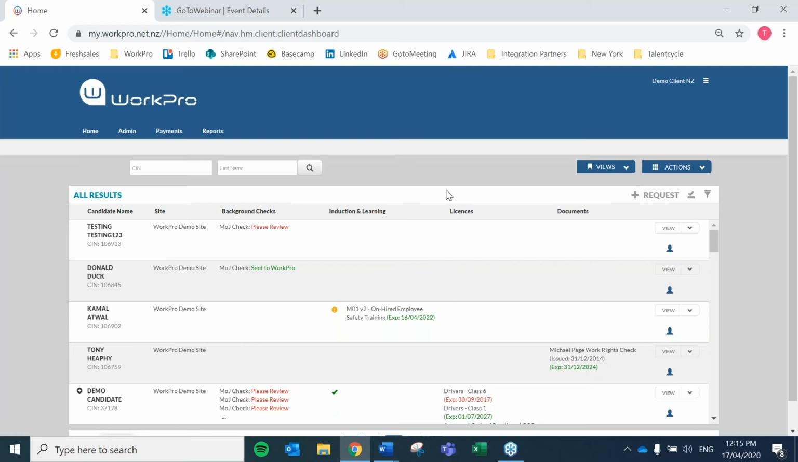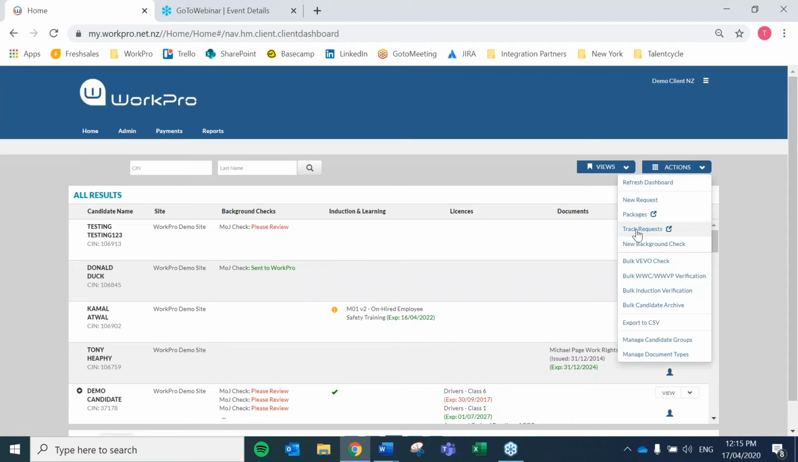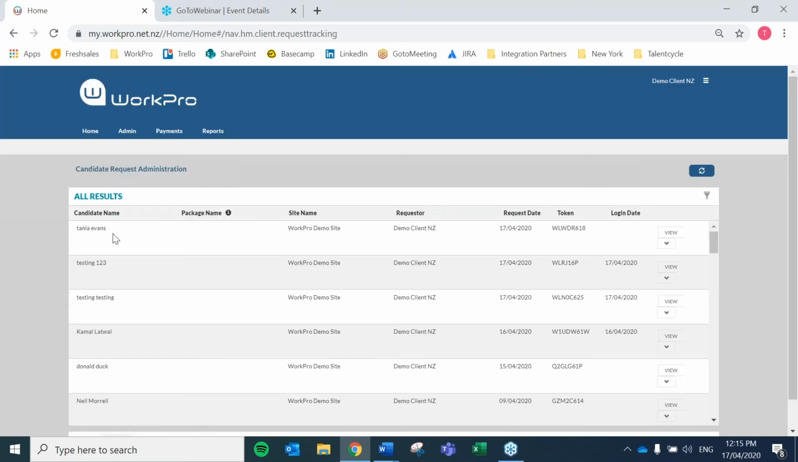Once the request has been sent, you can track that request through the dashboard. You see here the candidate's name, the requesting date, and the single-use token, which I'll talk about in a moment. If the candidate hasn't completed their check in a set time period, the system will also automatically remind them that they have an outstanding task, inviting them into the platform.